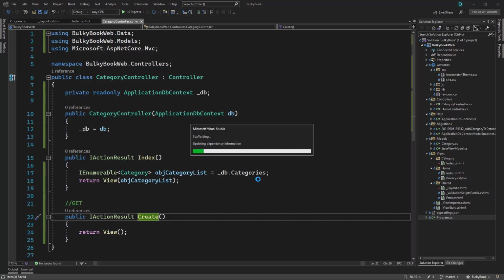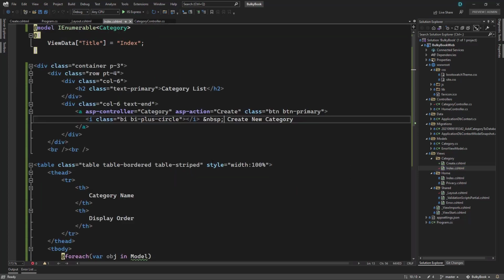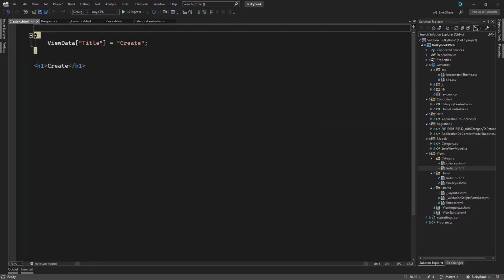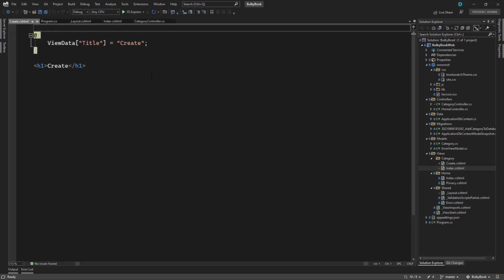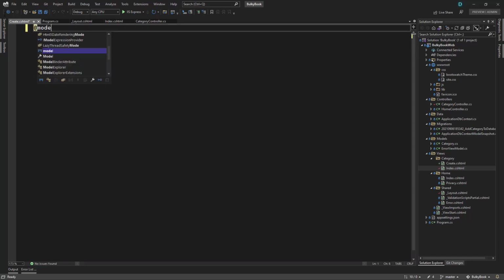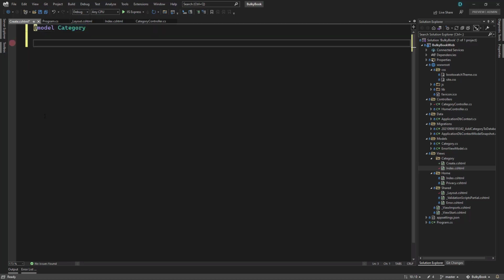Let me add that. Now previously when we were working with index, I said that this is the model that will be passed from the controller. That is true, but it is not always the case. Like in our create, we are not passing anything from our controller, but we still want to work on the category model and we want to fetch its properties when we submit the form. So for that also, you will have a model for this view. That model will be the category model. So the model that you write inside view is not always the model that is passed from the controller.